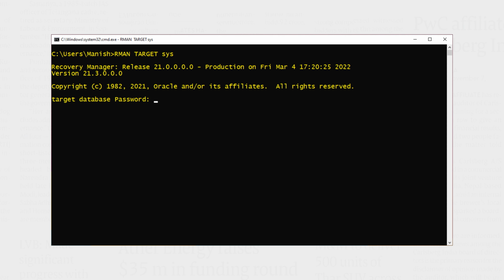Execute. Enter the password of the sys user here. Done. So now we are connected with the root container database using sys user. This connection is established using SYSDBA privileges.